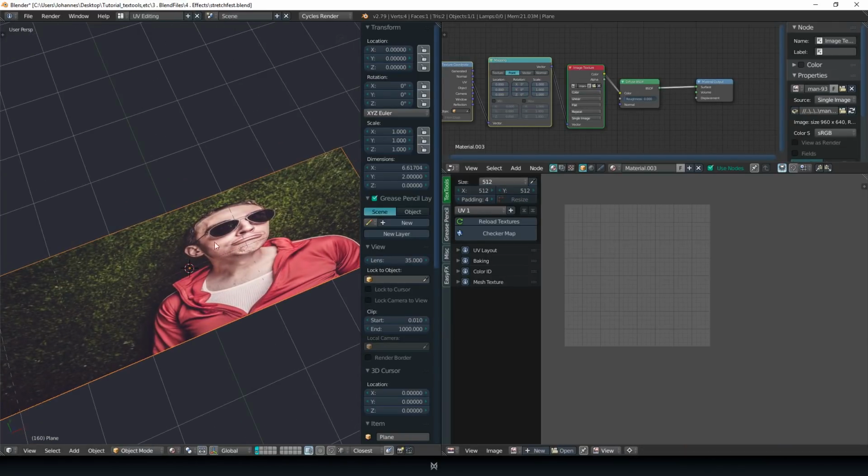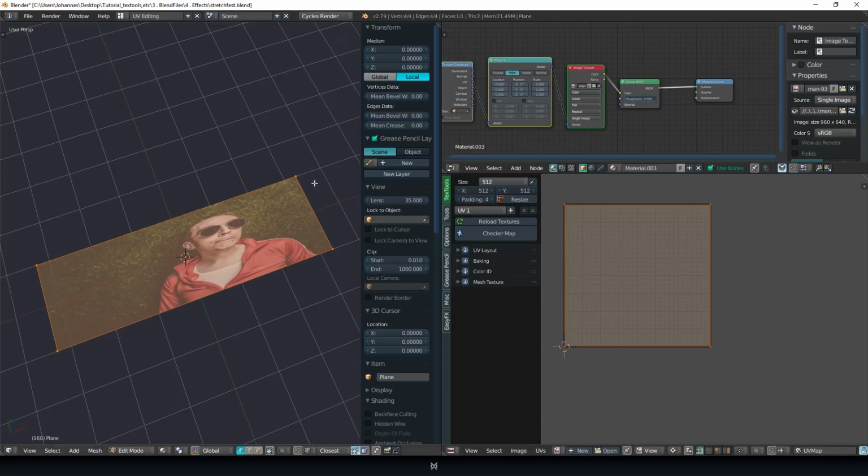Alright, the image is applied and it's stretching. So the contextuality, my favorite word in this tutorial, is kinda broken.